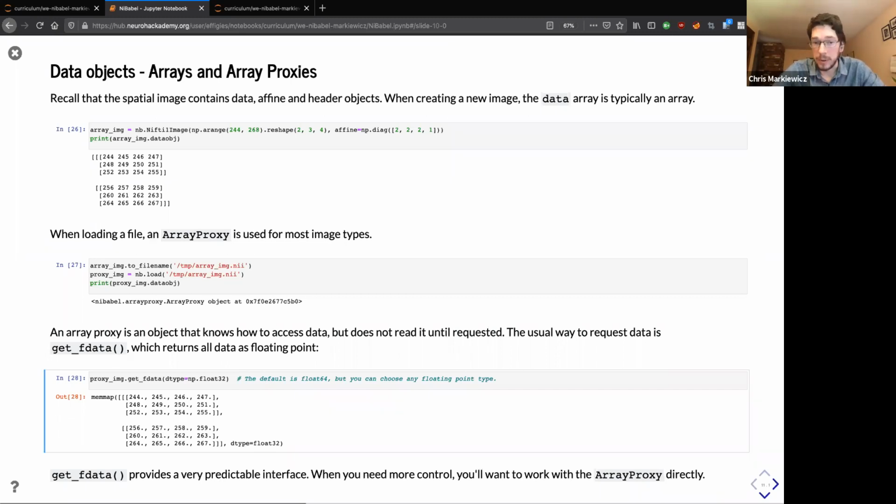But for now, you should know that you can always get a floating point representation, which means you can operate on it with confidence that you're not going to run into any int/float differences in how things behave. You can also set the data type. So it provides a very predictable interface, but sometimes you want more control over it. Sometimes a floating point representation isn't appropriate. In those cases, you're going to want to work with the array proxy directly.